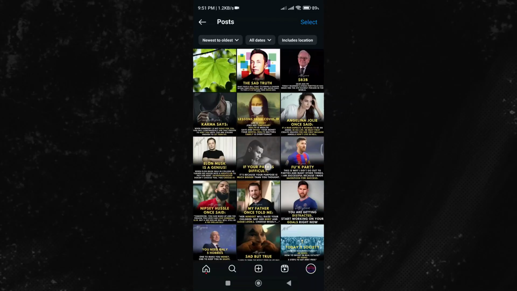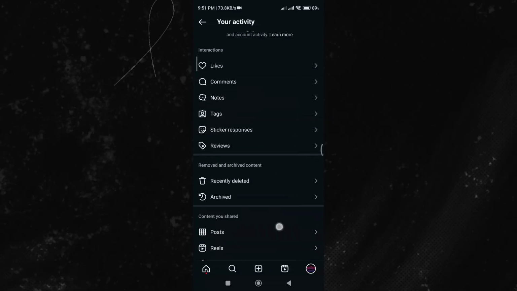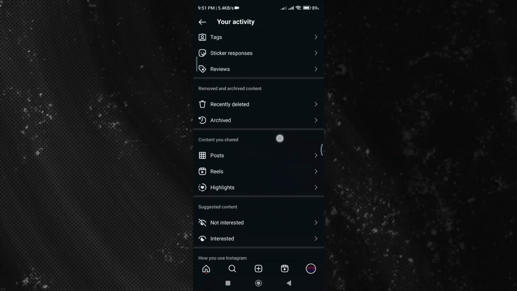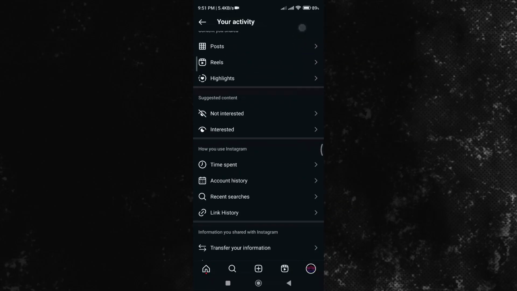If you want to delete any part of this history, just select it and follow the prompts to remove it. Accessing your activity log like this helps you keep track of all your interactions and better manage your Instagram presence.